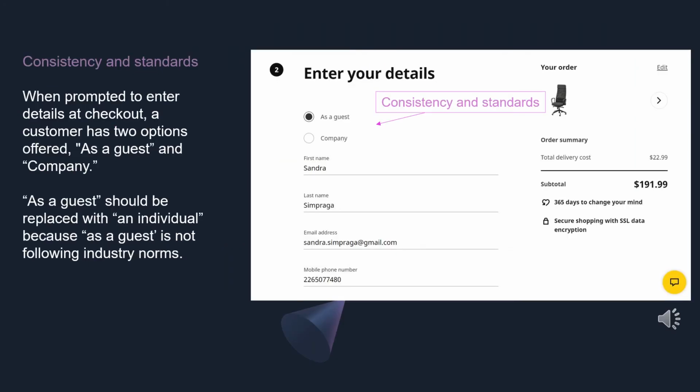Consistency and standards is negative on this page because when prompted to enter details at checkout, a customer has 2 options offered, as a guest and company. As a guest should be replaced with an individual because as a guest is not following industry norms.